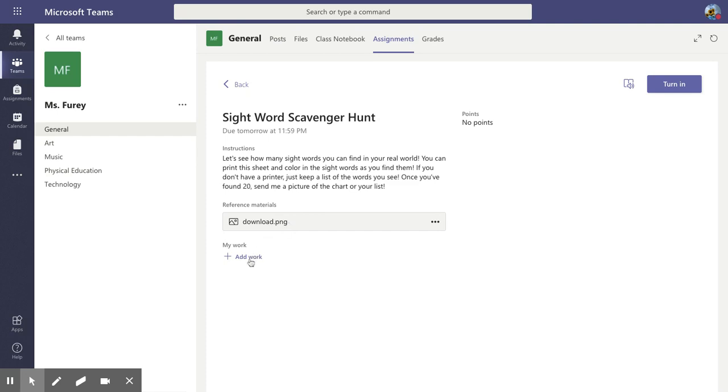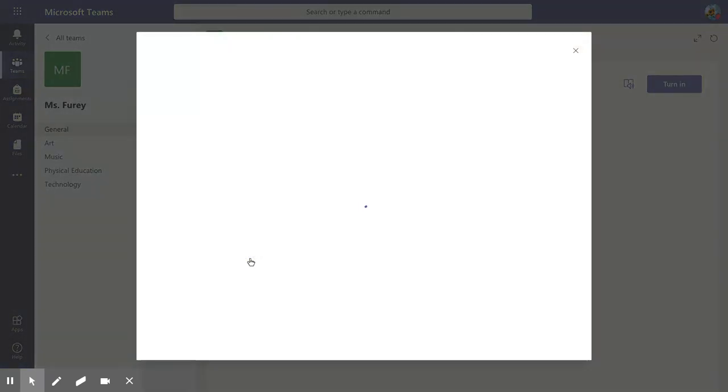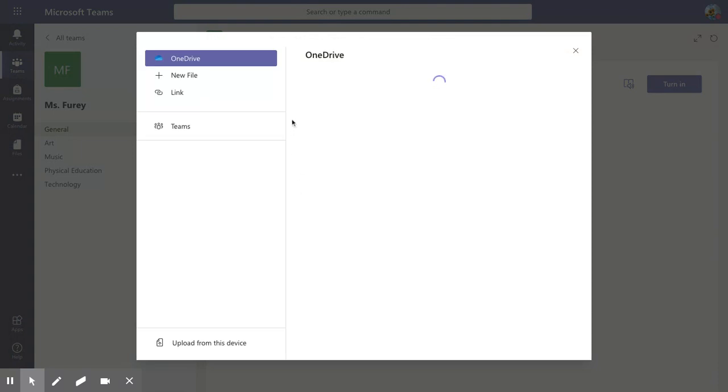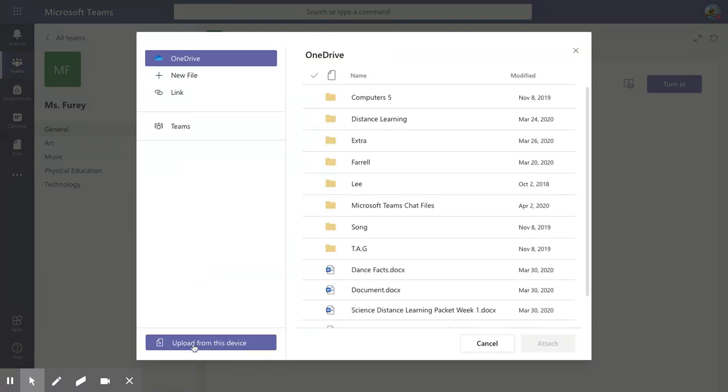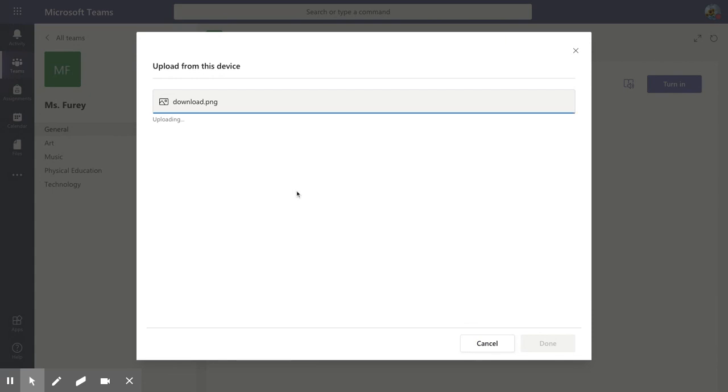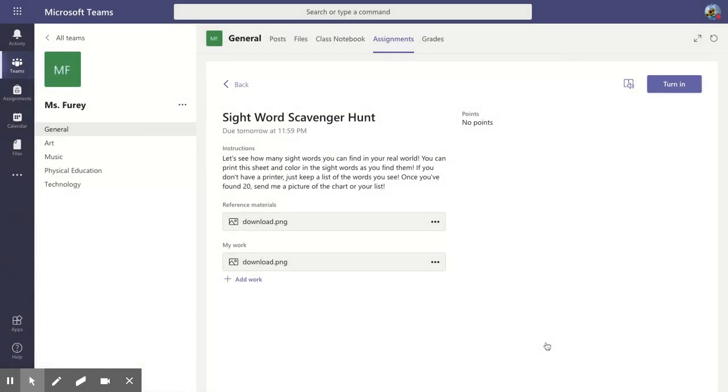Once you click on Add Work, you would go into your computer's files and you could choose Upload from this device, or you could add a new file from here. And once you've found that file, I'll go from Upload from this device. You won't see this part because I'm in a new screen. I can download and upload it and then click on Done. Then you'll see that you have the reference materials, and then I have, it happens to be named the same, the download.